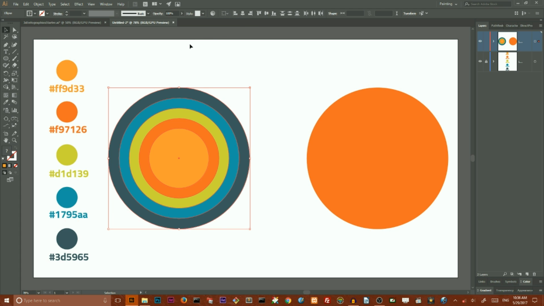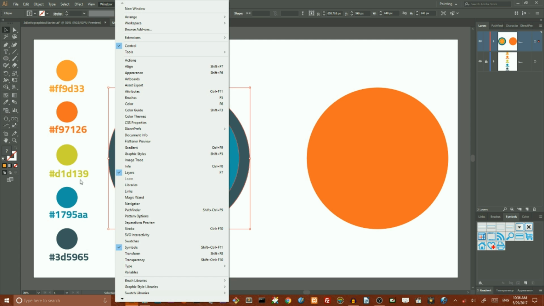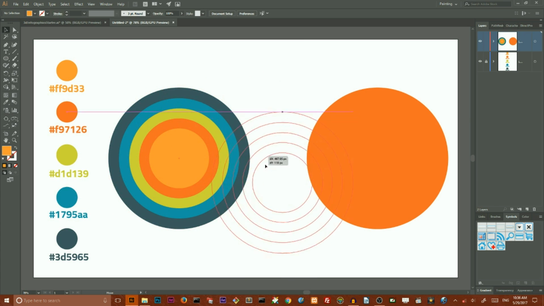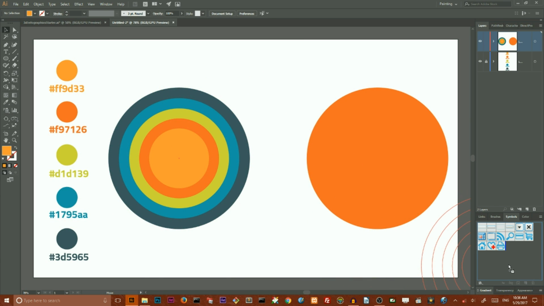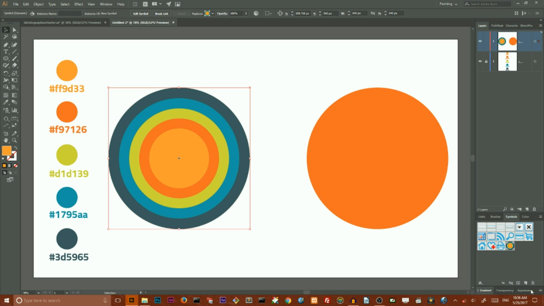And next step, I'm gonna visit my symbols panel. If you can't find your symbols panel, go to Window, Symbols. And I'm gonna grab this target shape and drag it to the symbols panel until my cursor changes to an arrow with a plus sign. So in the dialog box, I'm gonna set the name of the new symbol as Right, and I'm gonna set the export type to Graphic and click OK to create a new symbol, and we can delete this one.